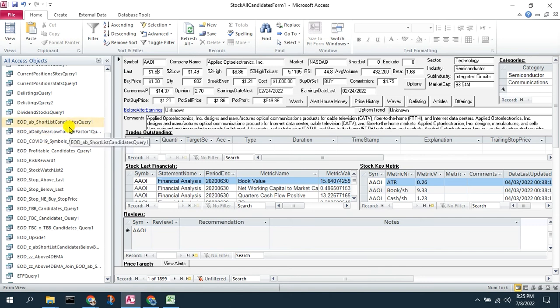Okay, once the update prices has completed and updated the pricing information in our database, I have a series of end-of-day queries that I can run.